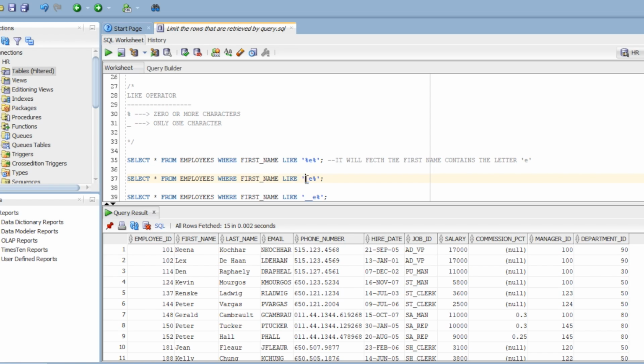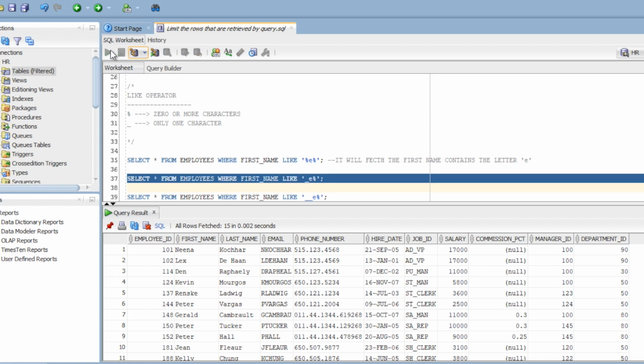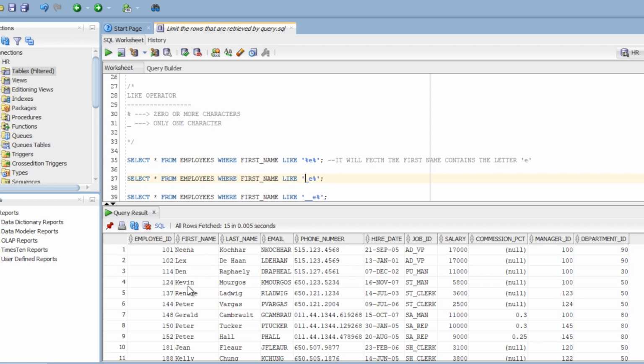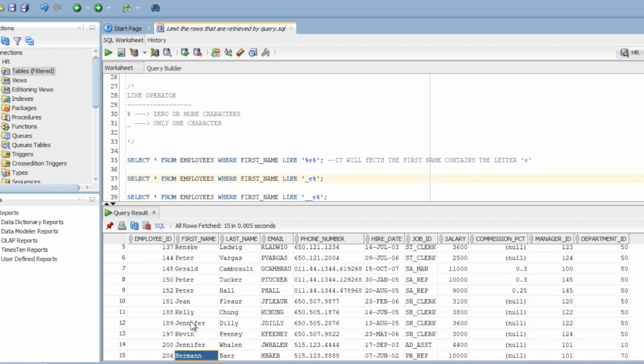First name column values matching this pattern alone will come as a result. Now we're going to execute this query. See here, for all the employee names, the second letter is E. So Oracle is retrieving this pattern alone. Even though I have so many rows in my employee table, 15 employees match this pattern. I mean the 15 employees have the second letter E in my first name column. So this is a use of this underscore.